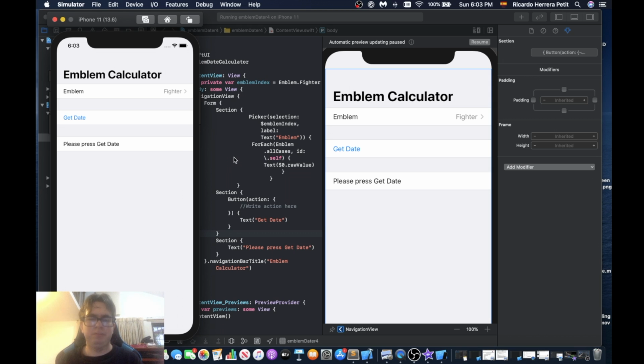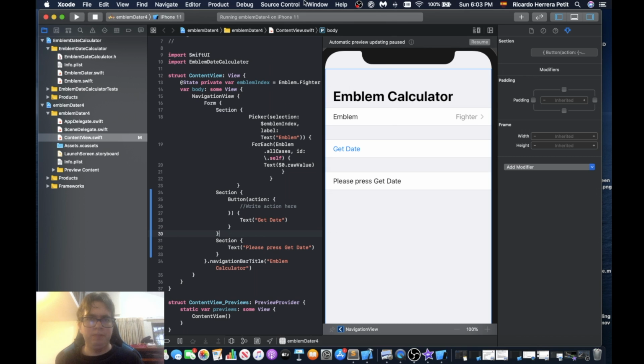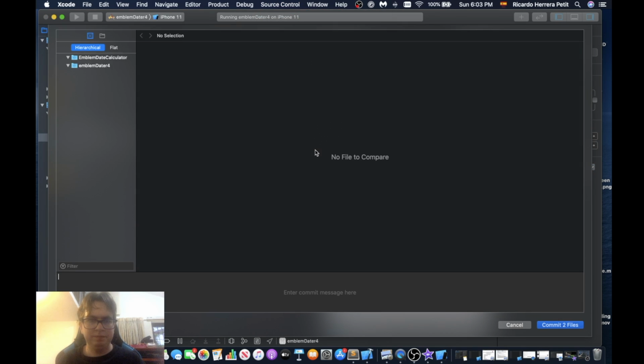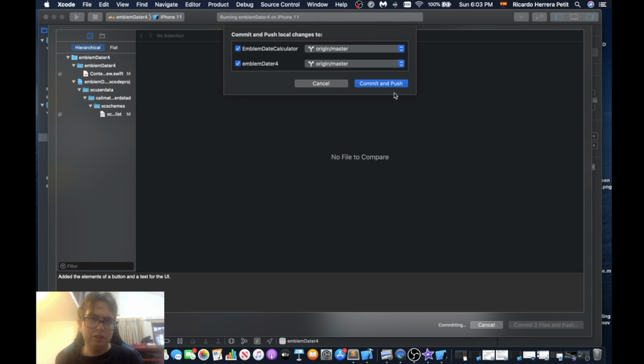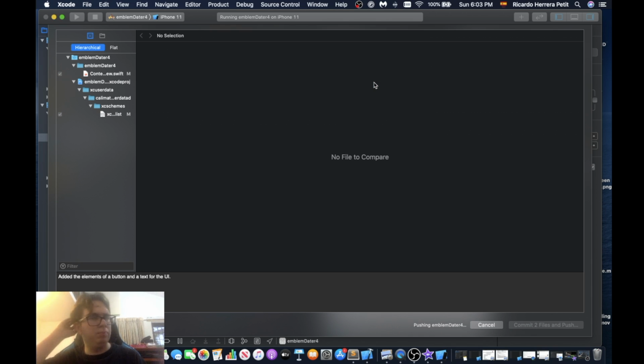Now for the interesting part. Before doing that, I'm going to commit and say push to remotes added the elements of a button and a text for the UI. Commit to files and push. Yeah, I'm going to commit and push both branches.